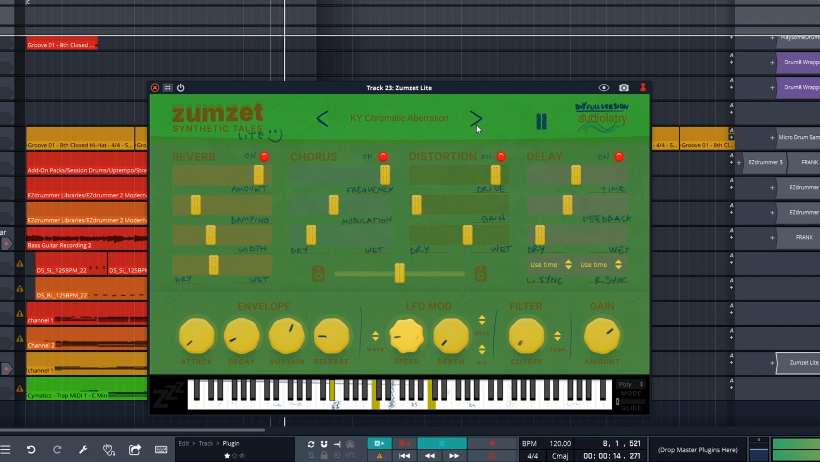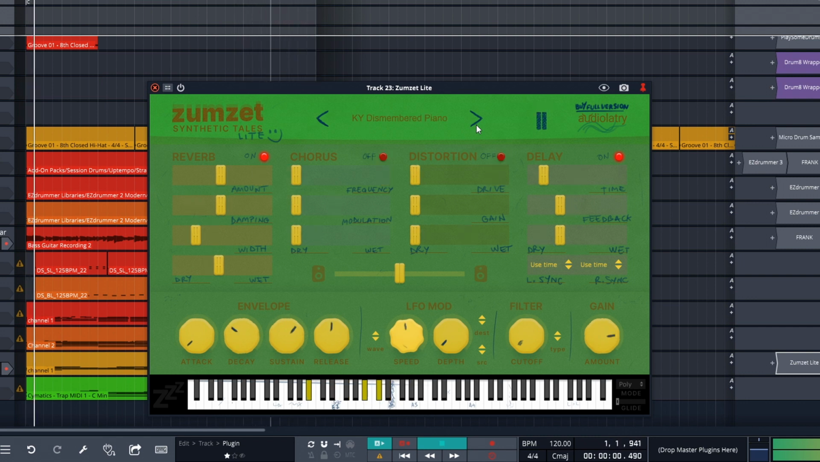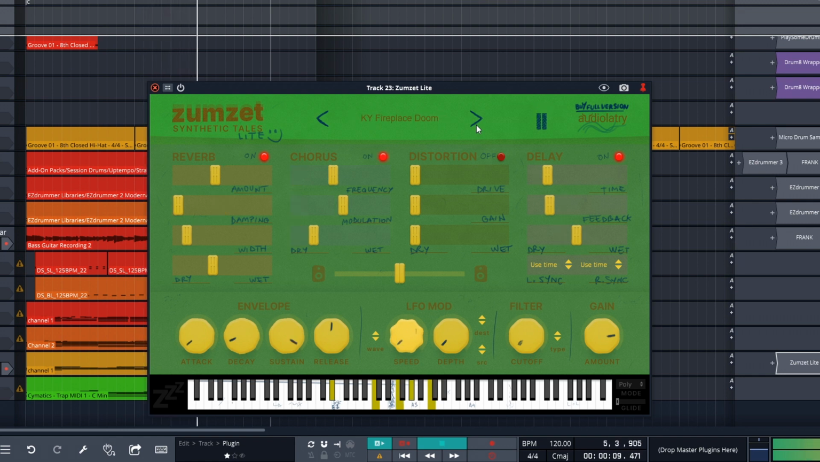The user interface is kind of cool for a lo-fi instrument. It looks like it's just written on paper, but there's quite a few controls in there that you can adjust to create your own custom presets. You can get Zumzet Lite on Mac or Windows in VST, VST3, and AU formats.